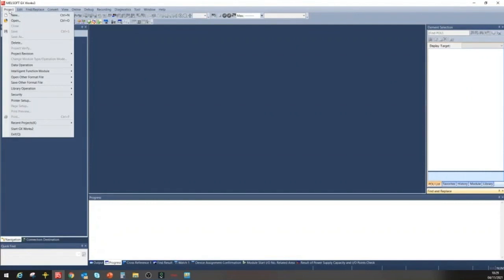Before talking about the hardware configuration of the system, we review the main aspects that we have talked about so far. I'm going to open an instance of GX Works 3. As a first thing, we talked about retrocompatibility. If I had a project in GX Works 2 format for a particular module in the PLC queue, and I had to convert it to iQ-R, I could exploit this part: open project, open other format file.